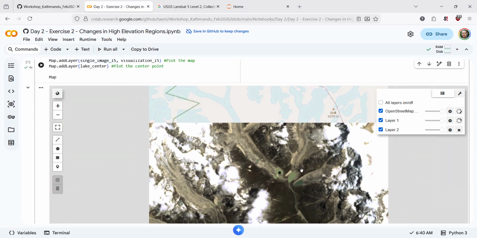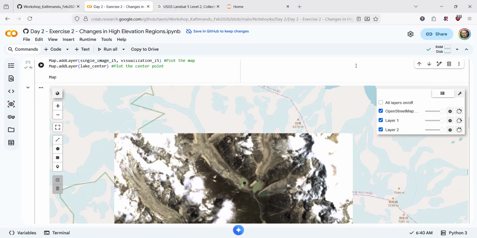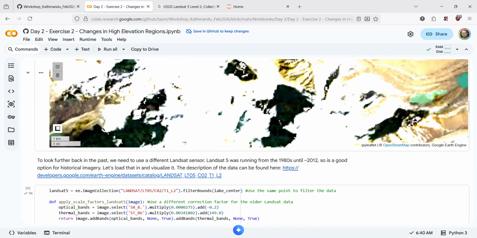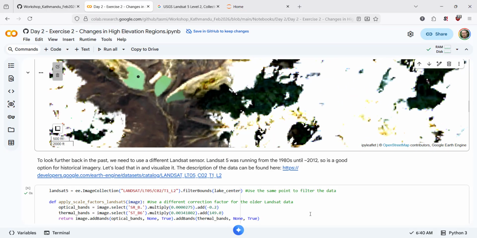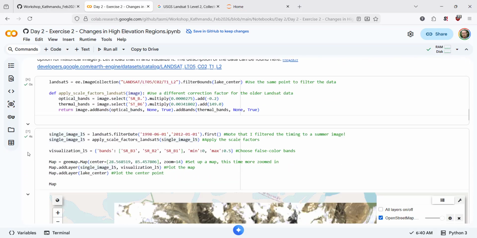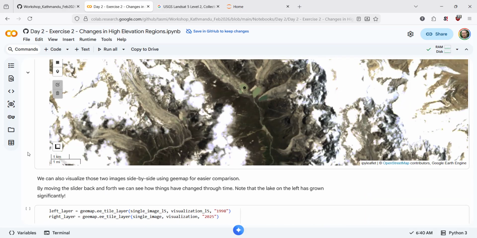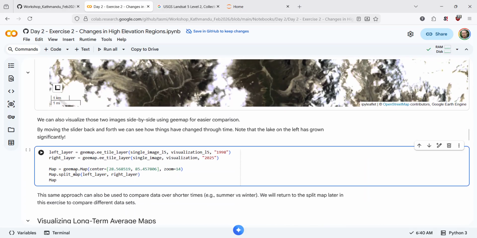But it's kind of hard to go back and forth and try to find the exact difference by going back and forth between these images, right? So thankfully, since this GEE map module is quite convenient and well developed, there's a function to make a split screen map. So we can scroll back and forth and really see the differences.